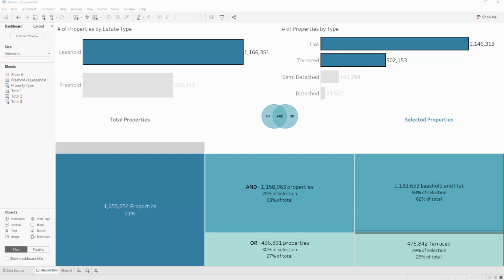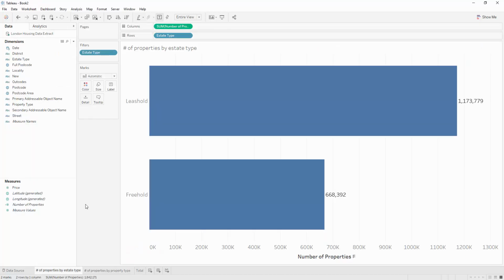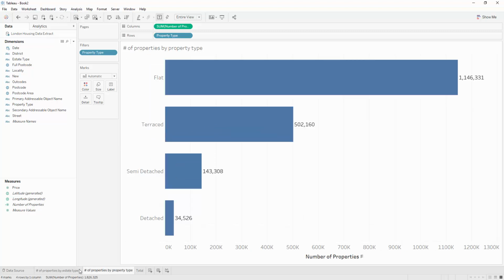This video is going to walk you through how to build from scratch this dashboard here, which uses disjunction as the logical operator across selection criteria. So here are two selection criteria, a state type and property type.